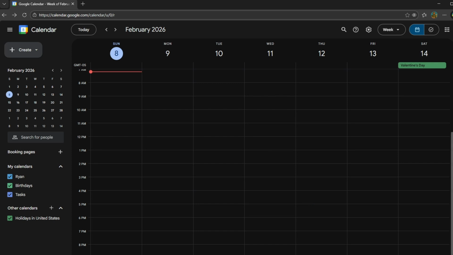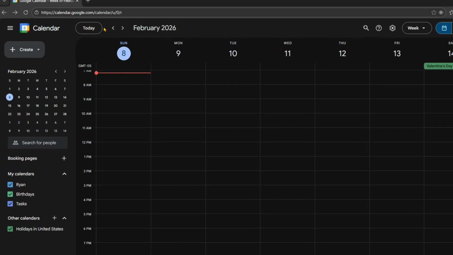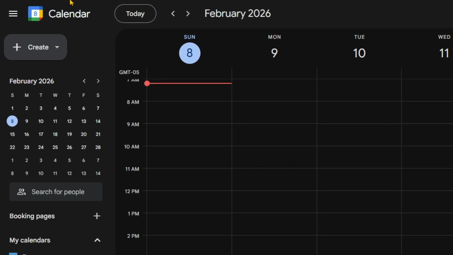What are we looking at here? Let's start in the upper left hand corner. We've got our Google Calendar logo. Then to the right of that, we've got a button that says Today. So let's say that you've looked forward in your calendar 3 or 4 months and you want to get back to today. All you have to do is click this button and it will take you right back to today.